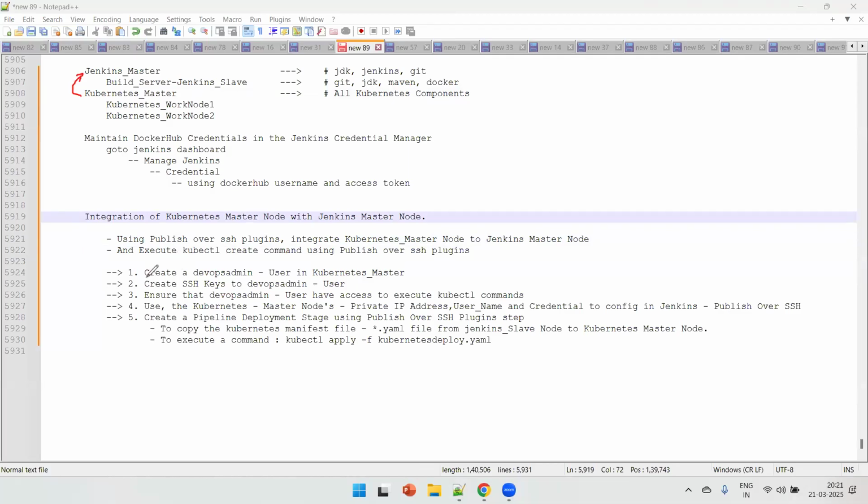For that, first you have to create a DevOps user in Kubernetes master node. And that user should have proper access, like SSH key should be enabled. And that user should have access to run the kubectl commands. Got it? And then use those details in your publish plugin to configure it. Simple as that.